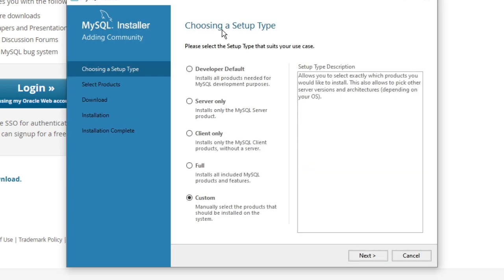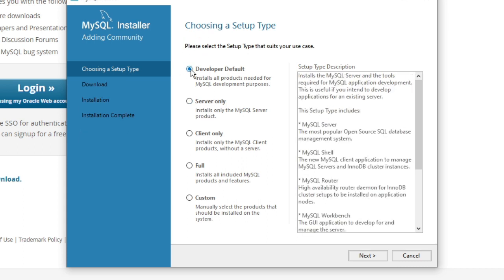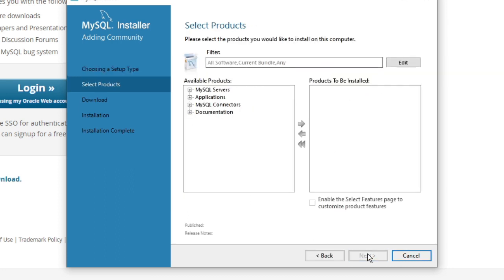And now finally SQL installer will be up, and here it will ask you what kind of setup type you want, so you can choose any one of them depending on what features you want. In this video we are talking about MySQL installer, Workbench and the shell, so we will go with the custom. So I will choose custom and then click on next.